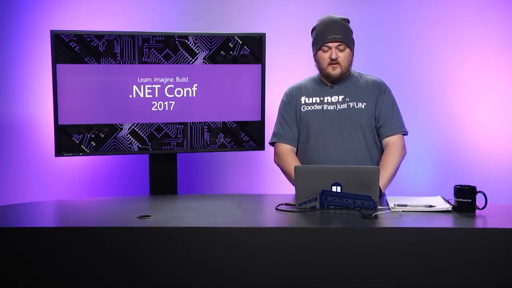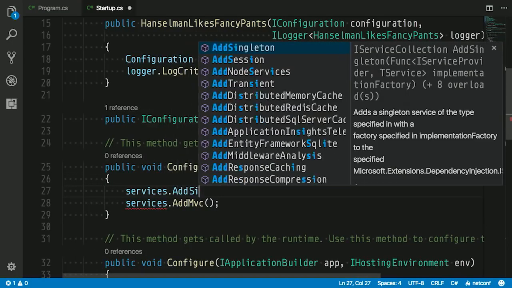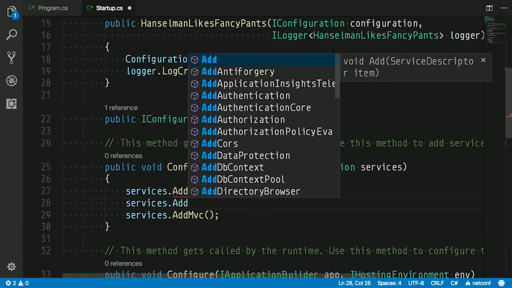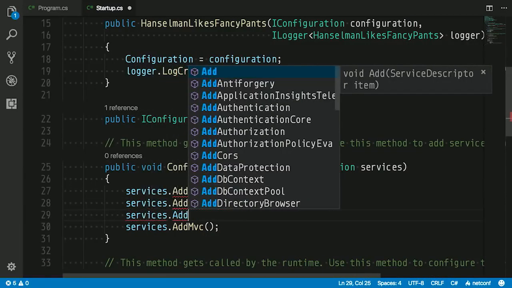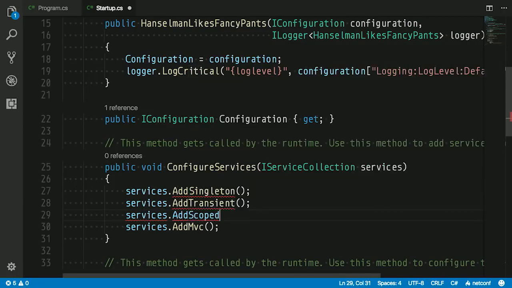So when you're configuring services, there's a few things you can do. You can say AddSingleton, for example. You can say services.AddTransient, and you can say services.Add... what's the other one? Scoped, right? So each of these methods, if we make an EmailSender, we talked about this earlier, this is how you would register it if this type existed in our system.